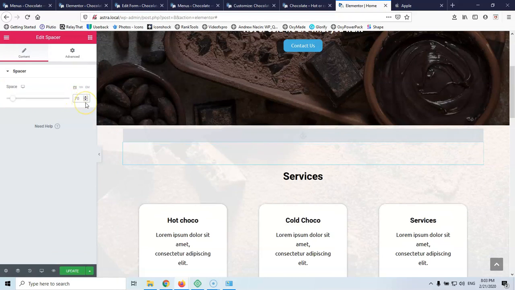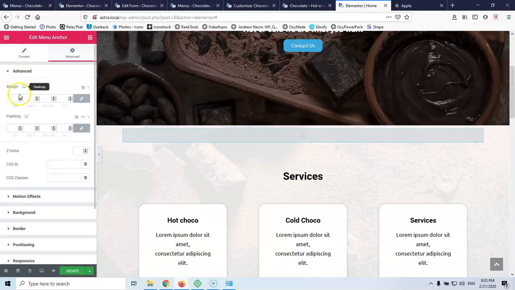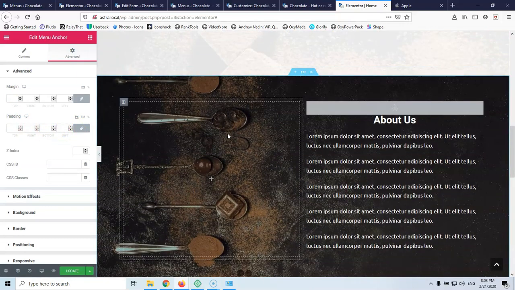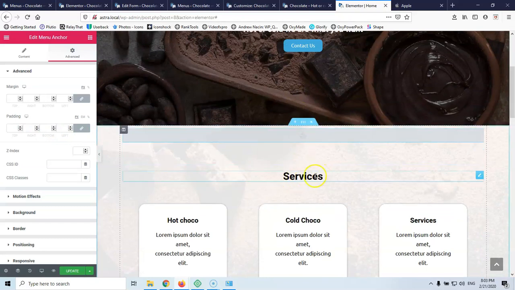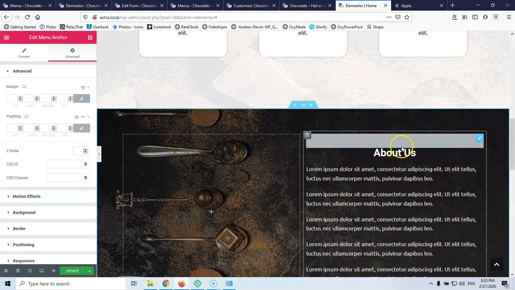Now, maybe in the future, Elementor will remove the spacer. They have already said that they will do that. If they do that, you can just click here, which is the anchor, and select advanced, and then put the padding here, bottom 70. First click here to unlink all the values, and then click here 70. It's exactly the same. Of course, you can put the services some padding on top, but I do like to put the previous element bottom padding, and not this element's top padding.